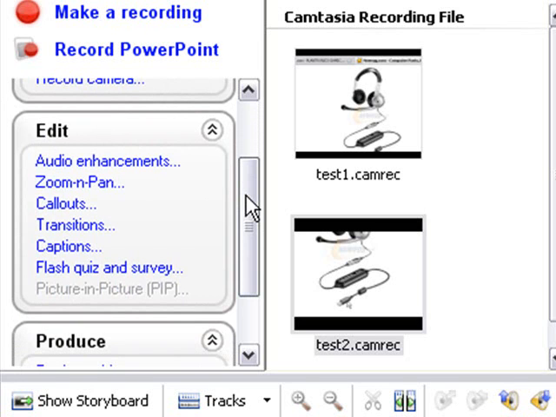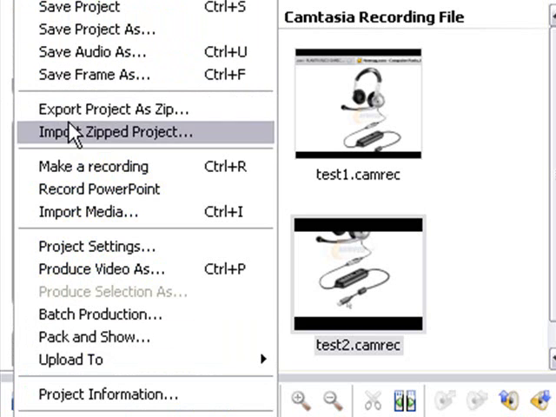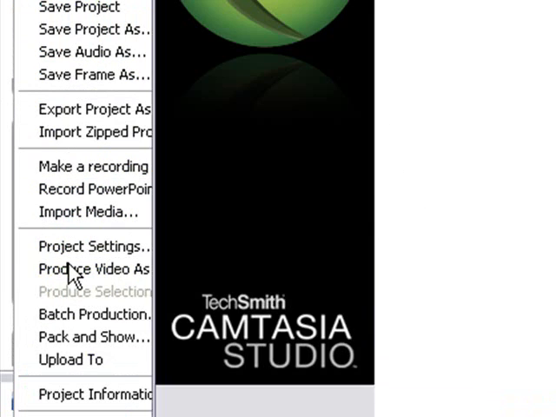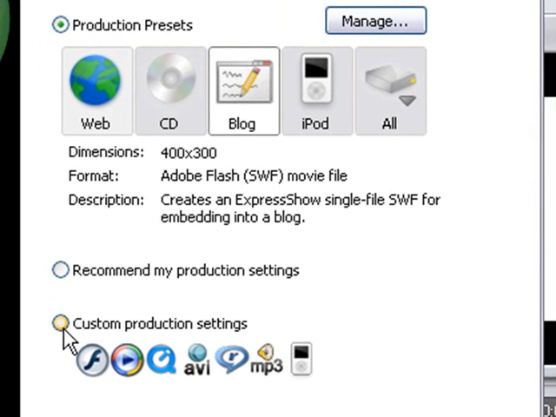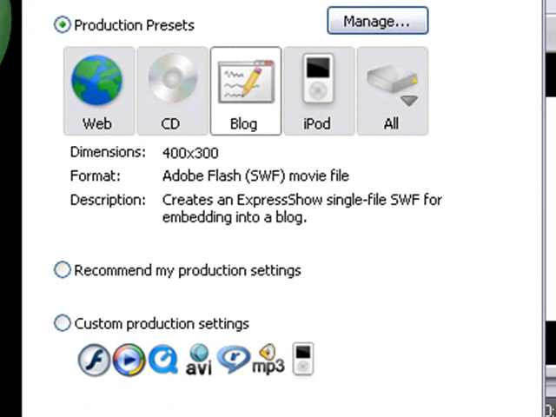It's easy to use, can pick it up in about 30 minutes, and start putting tutorials on the web. One last thing, you want to actually produce this video, just go to Produce Video As, and choose a setting. So at this point, that's kind of the intro to Camtasia, and I'll show you more in the following tutorials.